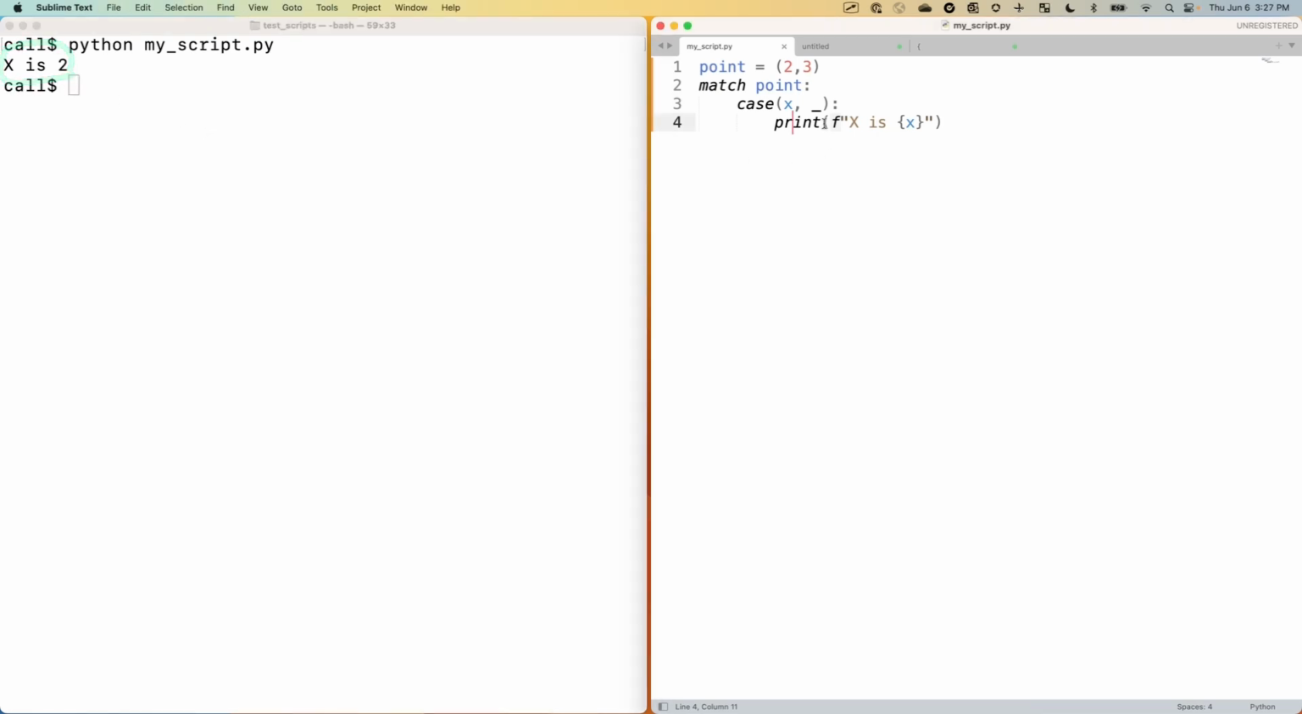Now, what if I were to put the number 5 here? So our case would be simply bind this variable. We don't care about a match. And then we match on the 5. So are we going to match? Let's save it. Run it again. We do not match because we're not printing anything out here.